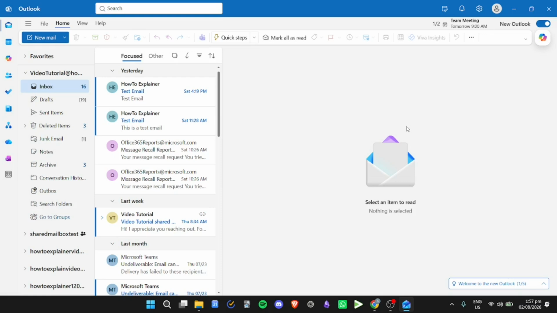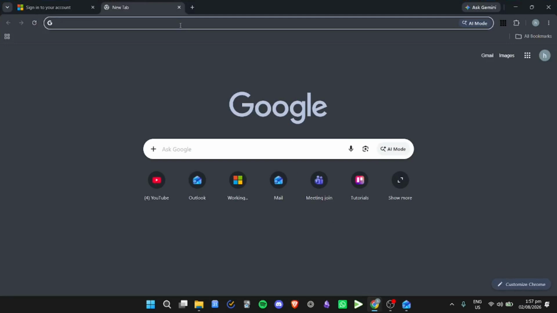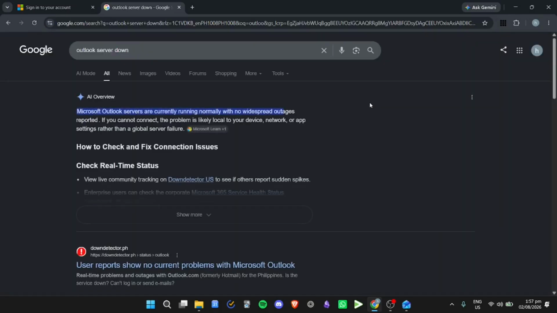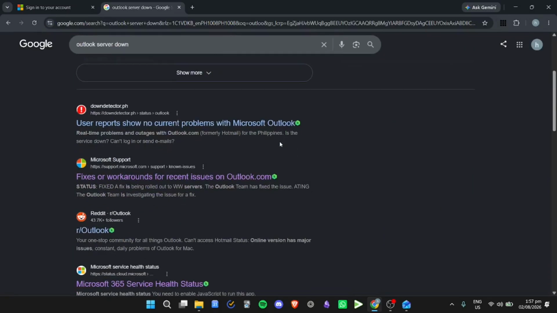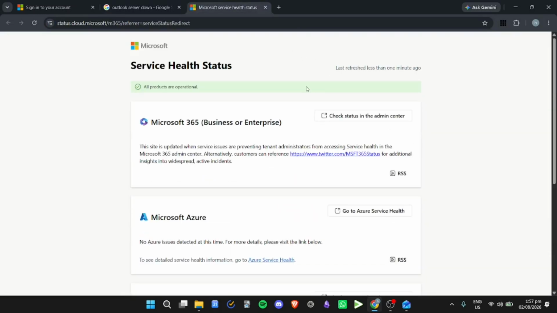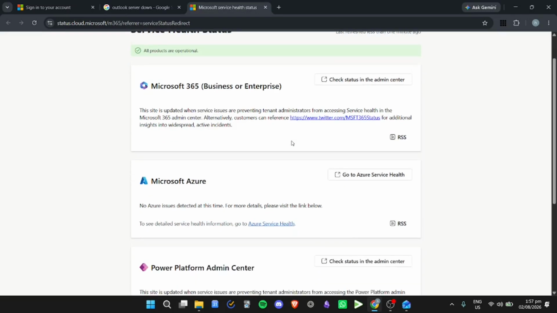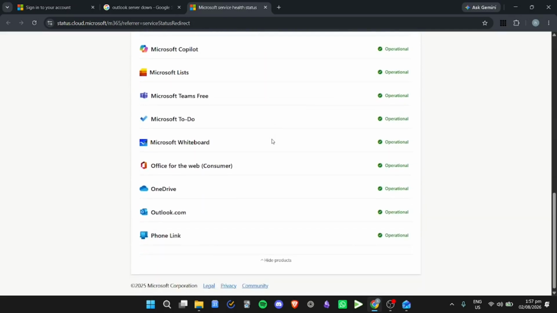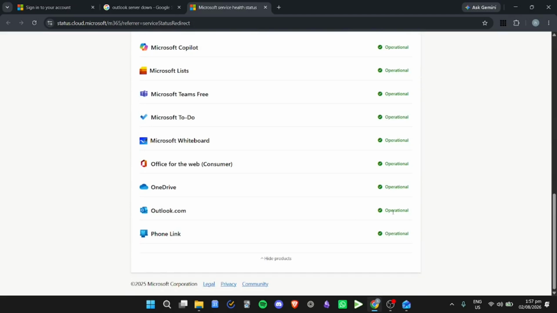So if it's still not working, what we can do is check the server of Microsoft if it is operational. So just go to the browser and then type in Outlook server down. From here, you can go to their website, this one, Microsoft 365 Service Health Status. From here, it should say all products are operational. So that means Outlook is working properly as well. You can also go right here, then you can see Outlook is operational.